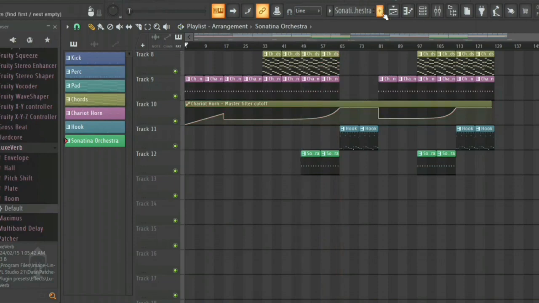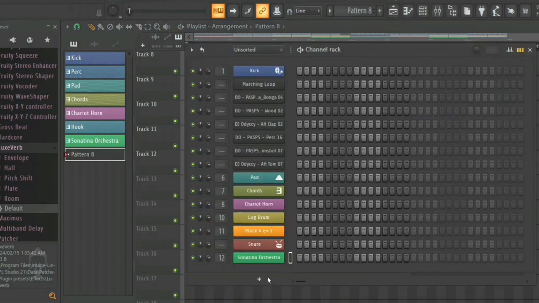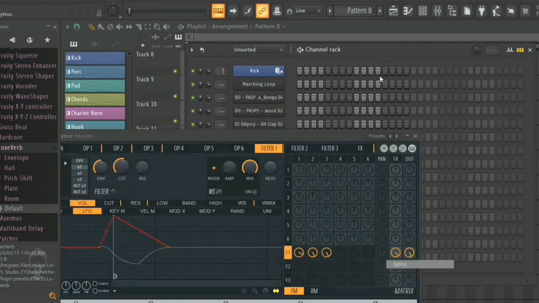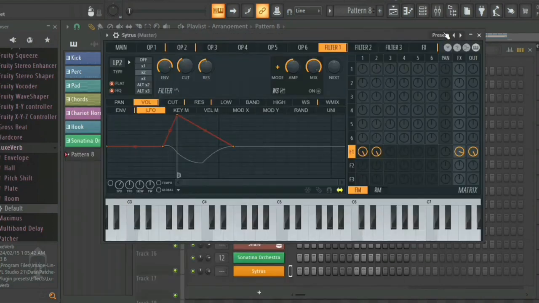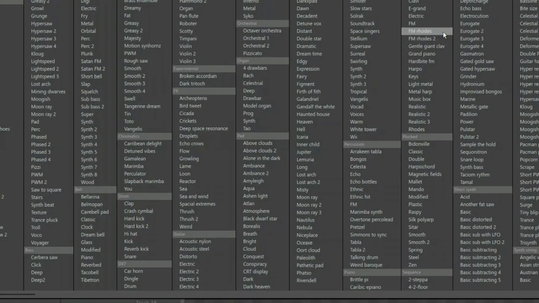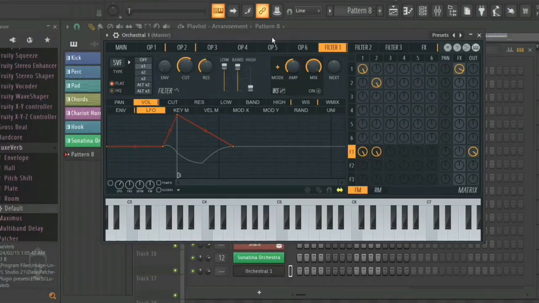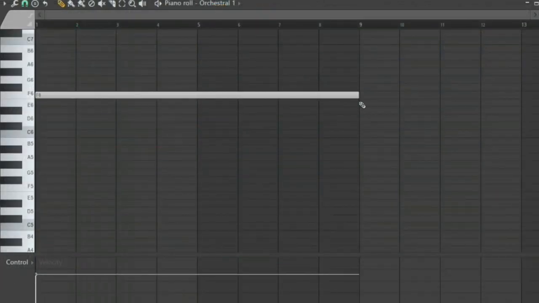Now guys, I'm going to add the string, and the string is from Citrus. And the preset, I'm still going to look, I'm not sure which one I'm going to be using. Oh, let me use the orchestra one. I'm going to check how it sounds. I'm just going to cut it here.